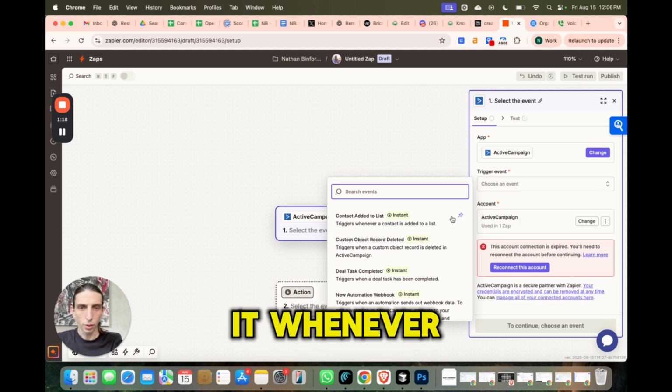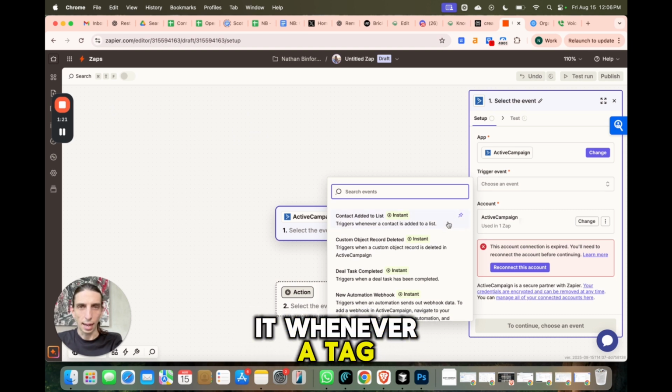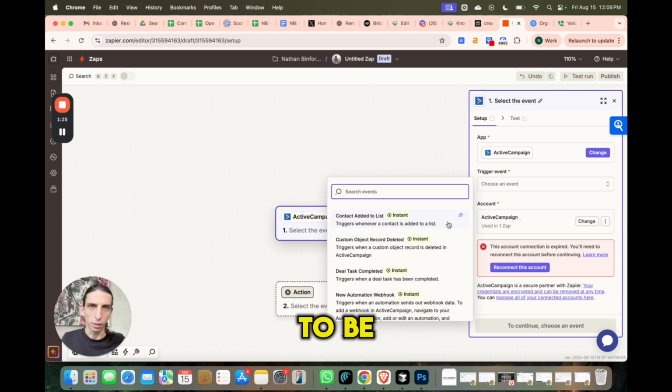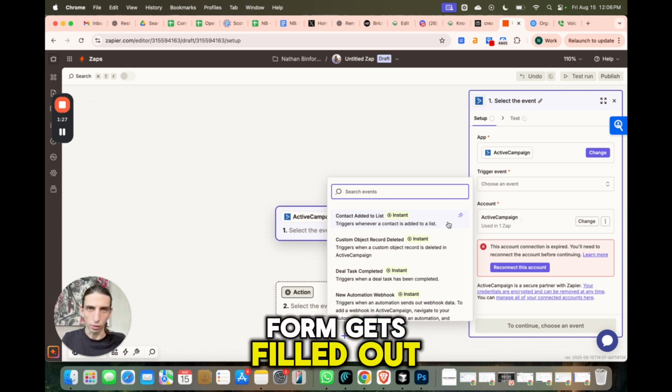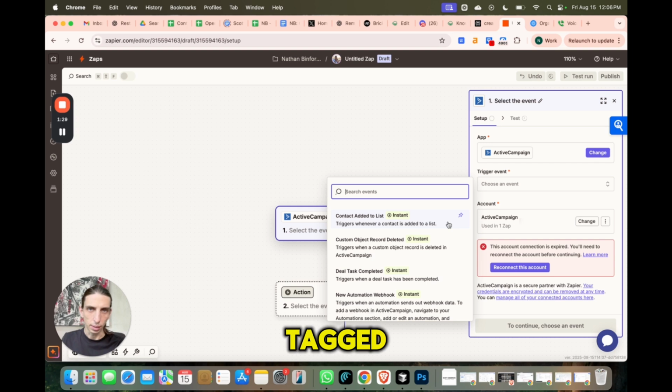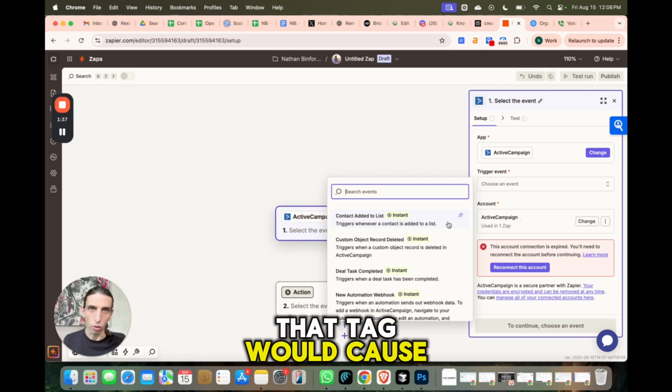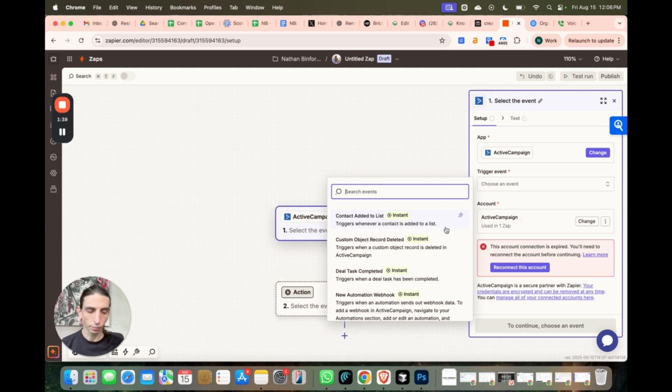And so we'll trigger it whenever a tag is placed on the record. So in ActiveCampaign, there's going to need to be a workflow so that whenever the form gets filled out, the record then gets tagged. Also should be assigned to a particular salesperson and so on. But in that workflow, we want to add this tag, and then that tag would cause this Zap to run.